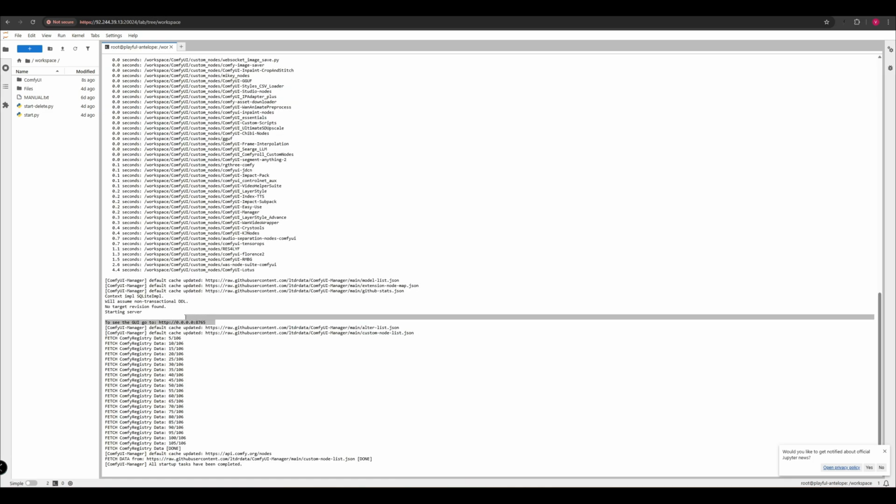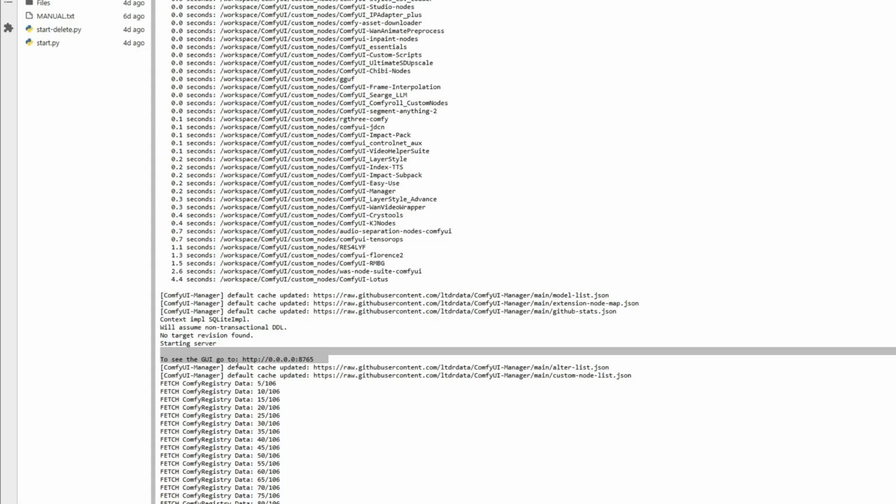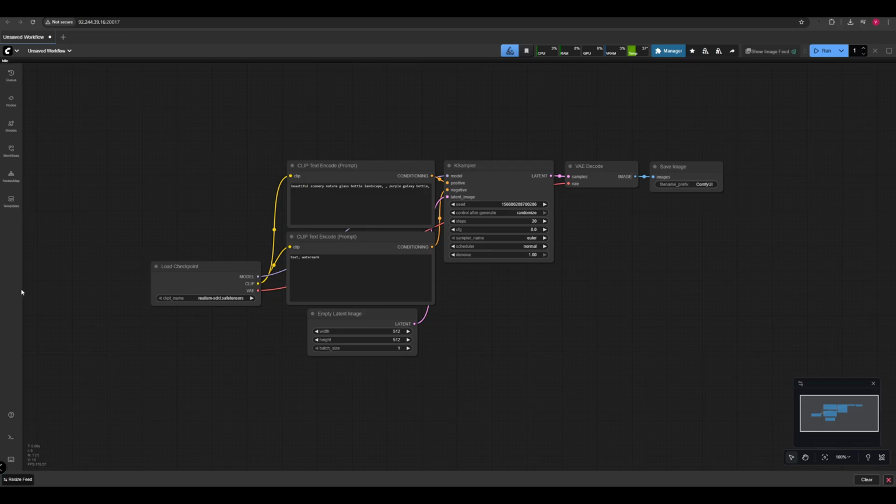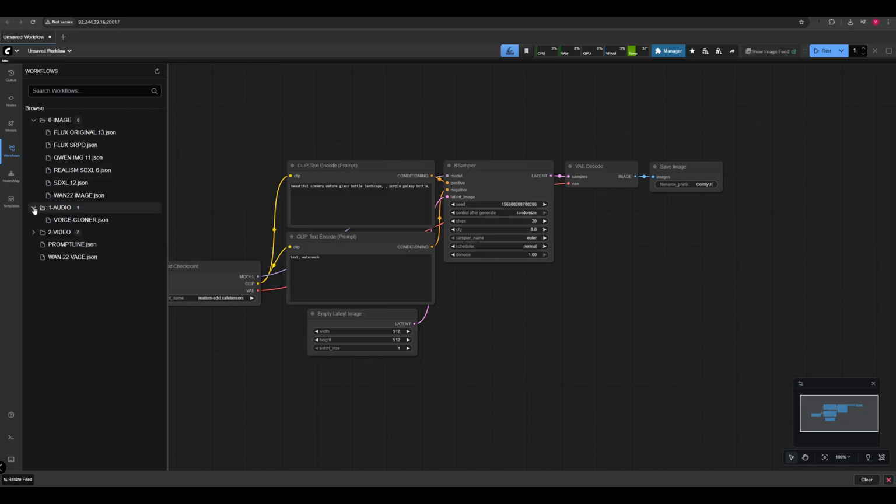Once you see the port 8765 appear, click the link in the connection section. This will open ComfyUI, ready to use. Here you'll find all the pre-installed workflows. I've included the newest and best workflows available for ComfyUI, covering image, video, and audio creation.